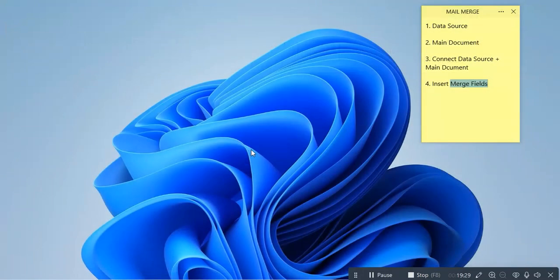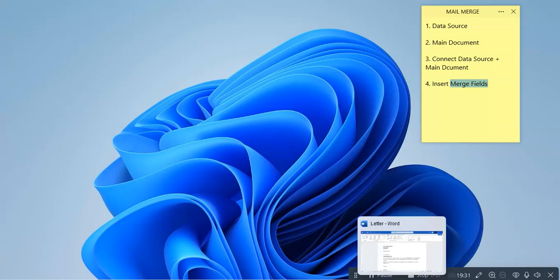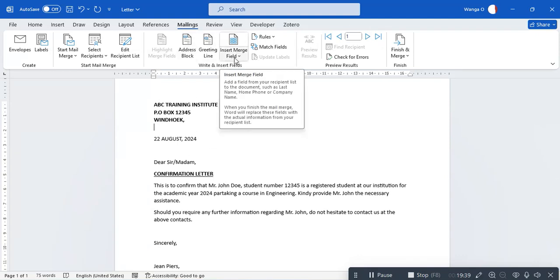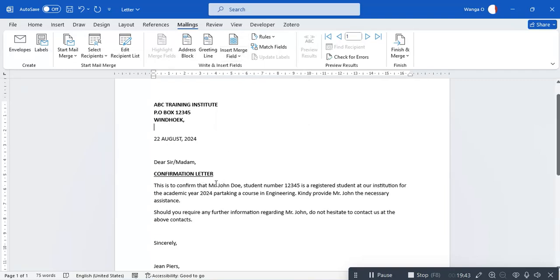We do not need to have it open anymore. And then you come to the letter. Now since we've connected the data source, what we do next is to insert merge fields. Now where are you inserting these merge fields? You will have to come here.